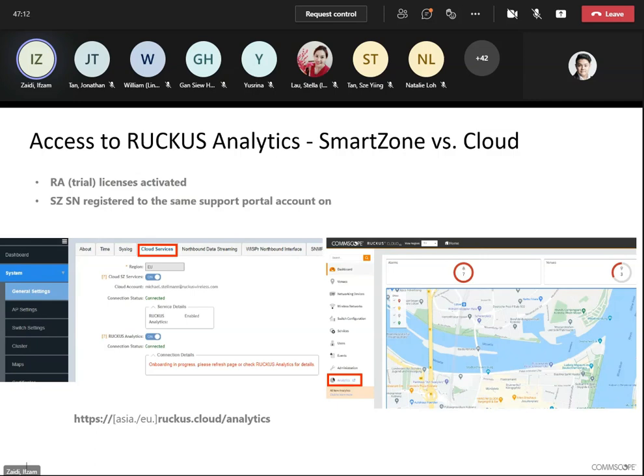To access Ruckus Analytics, we have two platforms, which are SmartZone and Cloud. We have the Ruckus Analytics trial license. For Ruckus Analytics for SmartZone, the trial supports up to 90 days, and for Ruckus Cloud it supports up to 60 days of trial.